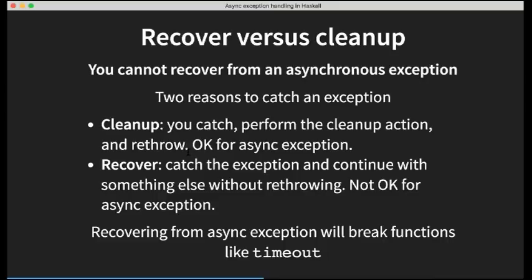We have two reasons why we would ever want to catch an exception. One of them is cleanup. And in a cleanup scenario, like with withFile, we catch the exception, we do something else like hClose, and then we rethrow the exception. Since we're immediately rethrowing the exception, we are not interrupting, we are not preventing something like the timeout function from fulfilling its duty. And this is perfectly safe, and we can do this with asynchronous exceptions.